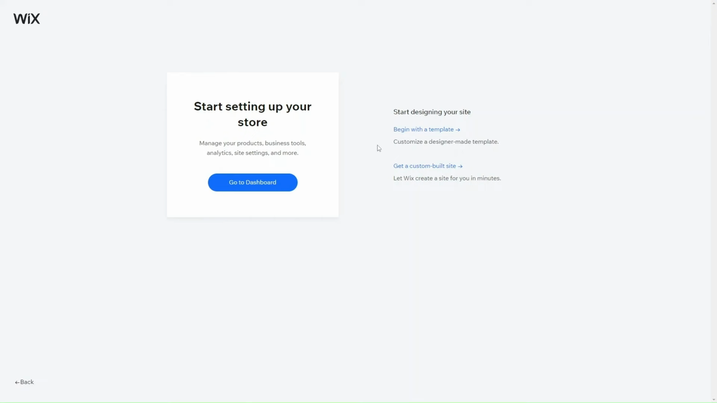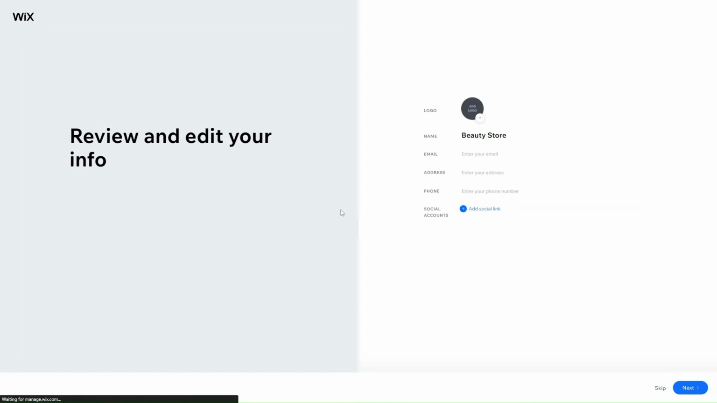And then you want to start using the ADI. So you have two options. You can either choose from a template, or you can actually use the ADI to get a custom built site within a few minutes as well. So we're going to go for the get a custom built site option. And the only thing we need to do now is go through each of the questions and let Wix know what kind of site we're making, how we want it to look, and things like that.